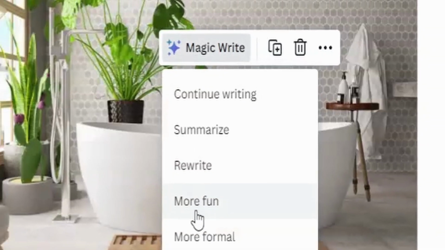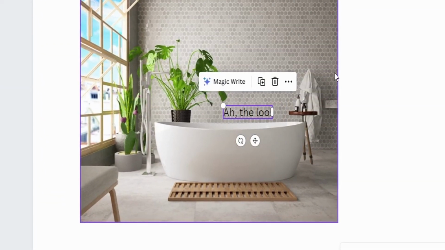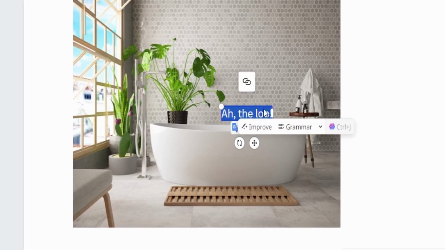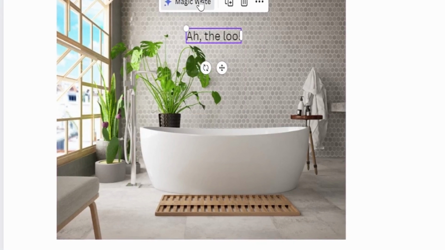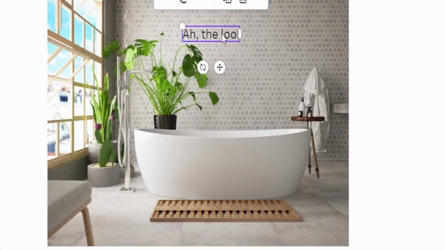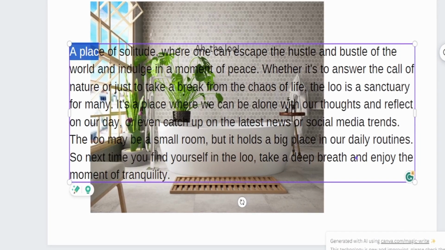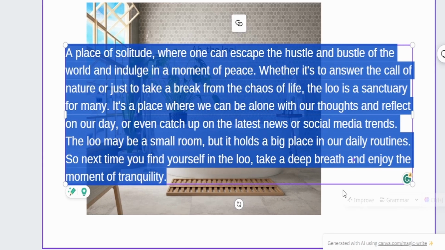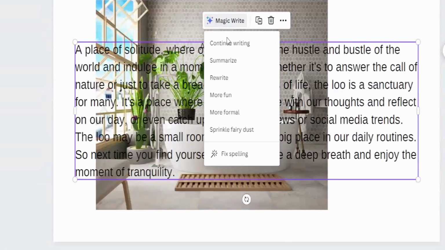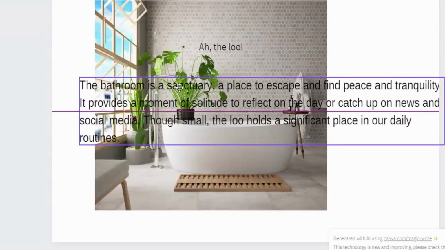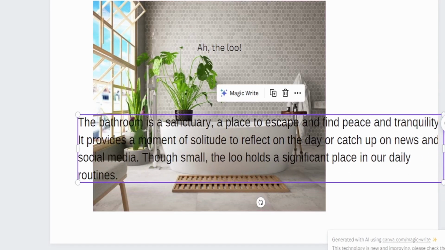So what I can do is come over here and click more fun. And what it will do is it'll make this a more interesting, more funny phrase. Instead of just saying bathroom, it'll say the loo. I can come in here and click continue writing, and it's just saying the bathroom. It'll create an entire paragraph about what a bathroom is. If I didn't like that, I can come over here, click it again, click Magic Write, and click Summarize, right? And it'll condense what it just wrote into something that is more visible to read.